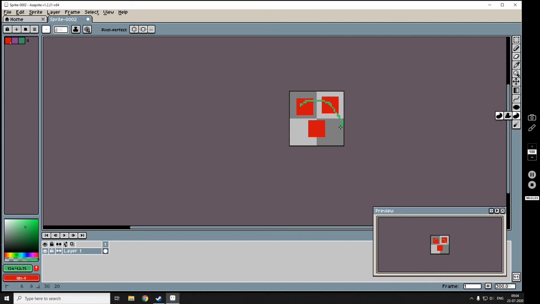Okay, see, if I draw a semicircle or whatever kind of shape, it just connects our first point and the last point. I hope you get it.